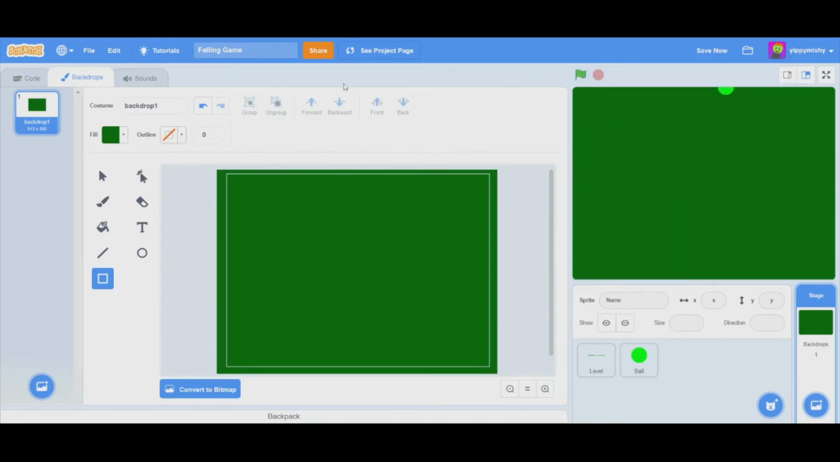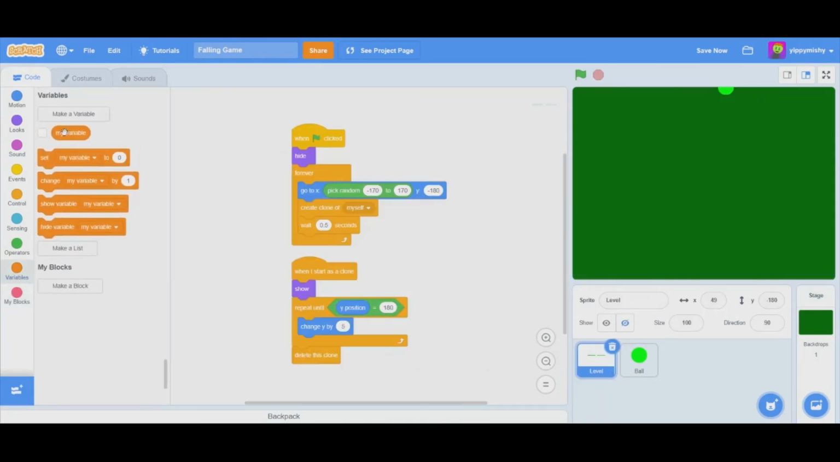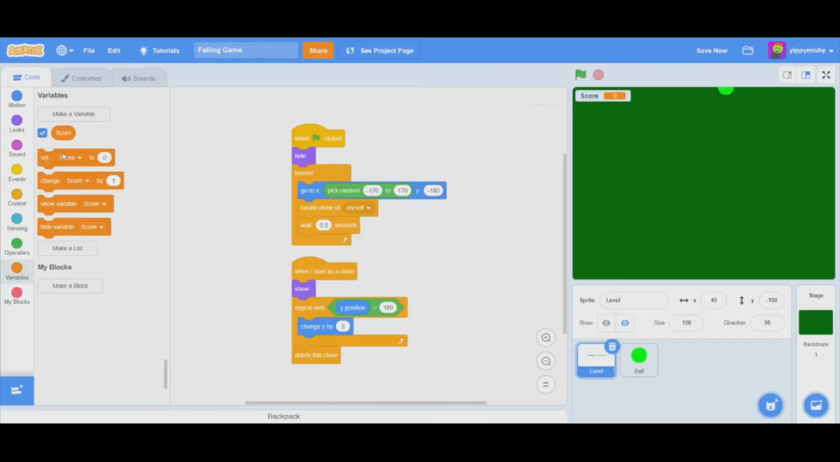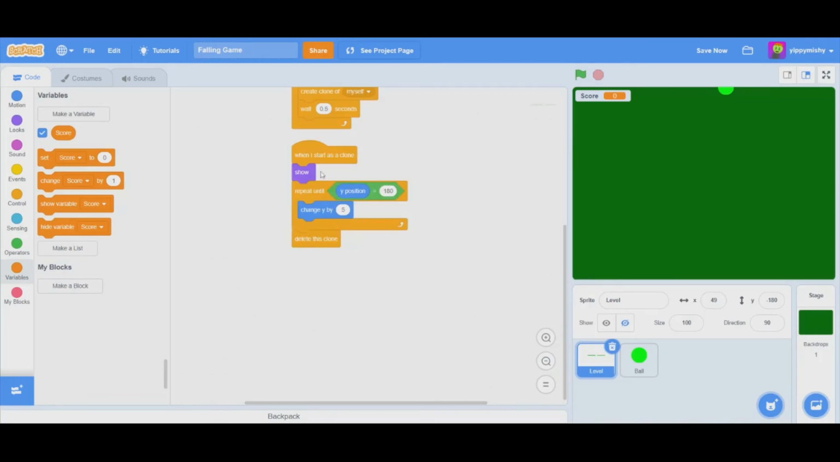And you can also add a score. We're going to do that by deleting the my variable variable, we don't need it, and creating a new variable called score. So in the level sprite, we'll do when flag clicked, set score to 0. And then when I start as a clone, it'll show, then it will move up until it hits the top of the screen, and it'll change the score by 1.